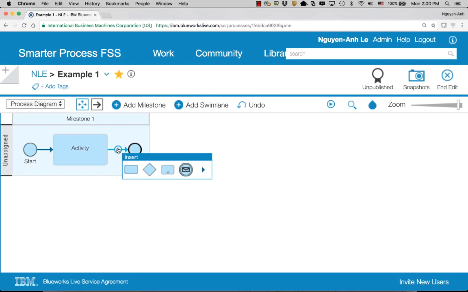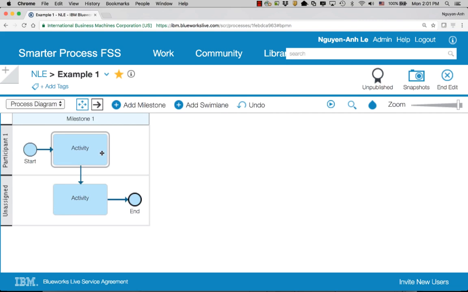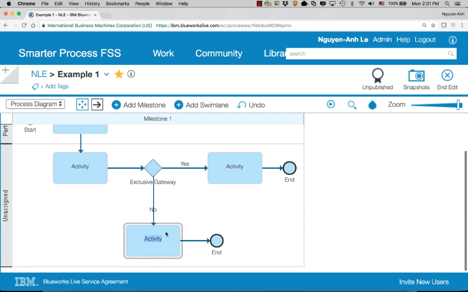Blueworks Live makes it really easy to diagram your processes. When you add, change, or delete an element from your process, not only is that element updated, but the rest of the drawing is automatically updated to reflect the changes. This is known as auto layout.